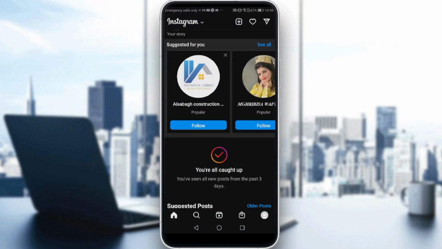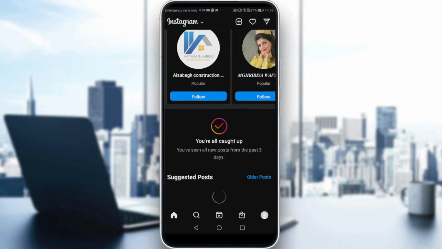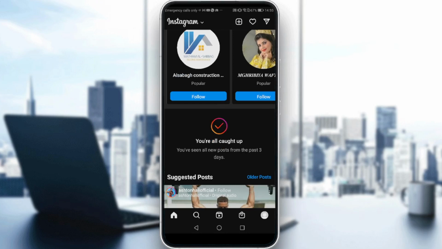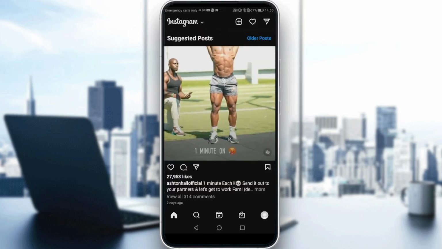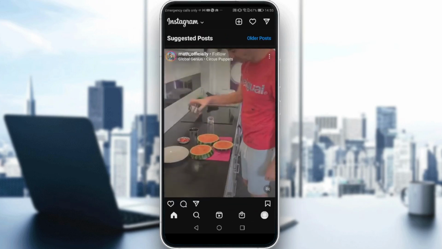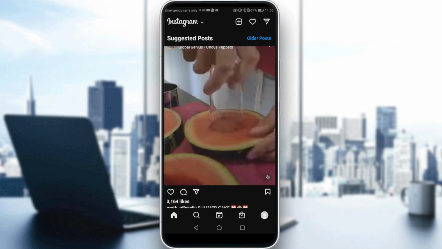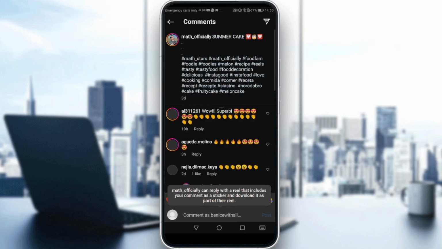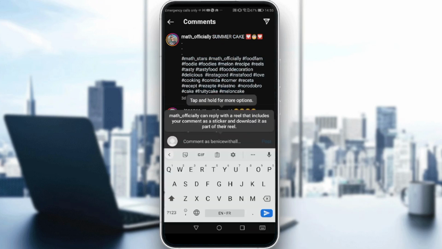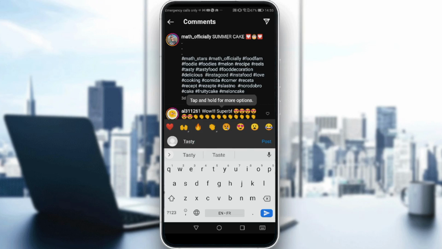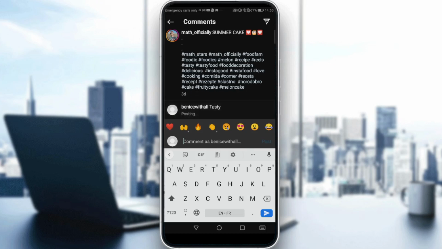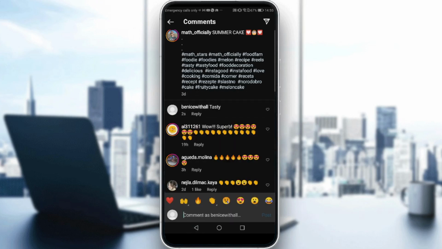So first of all, if you want to edit our comment, of course, we would like to comment first. So let's just search for a random post. Let's go to this post of food and go to comment and type maybe "tasty". Then click post. Wait until it's posted.